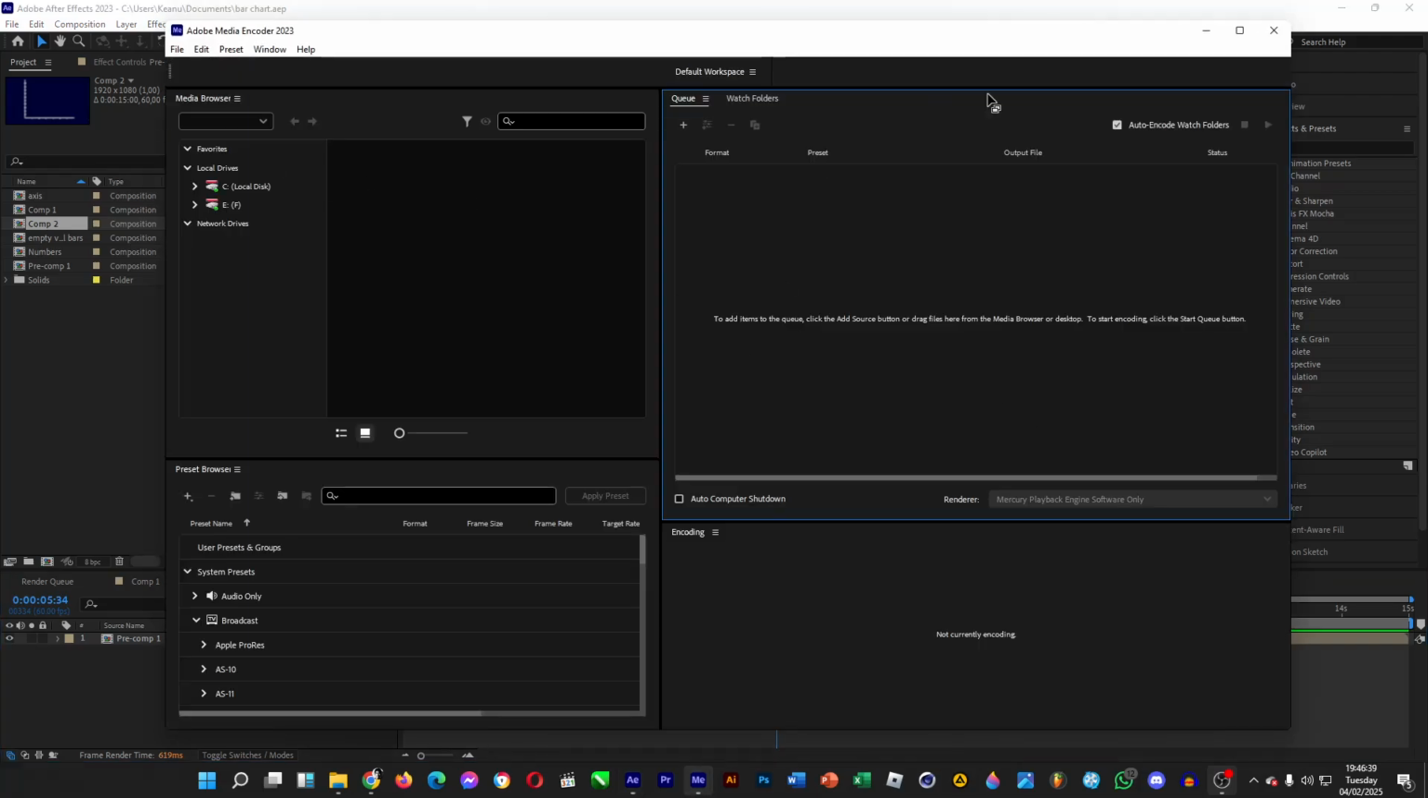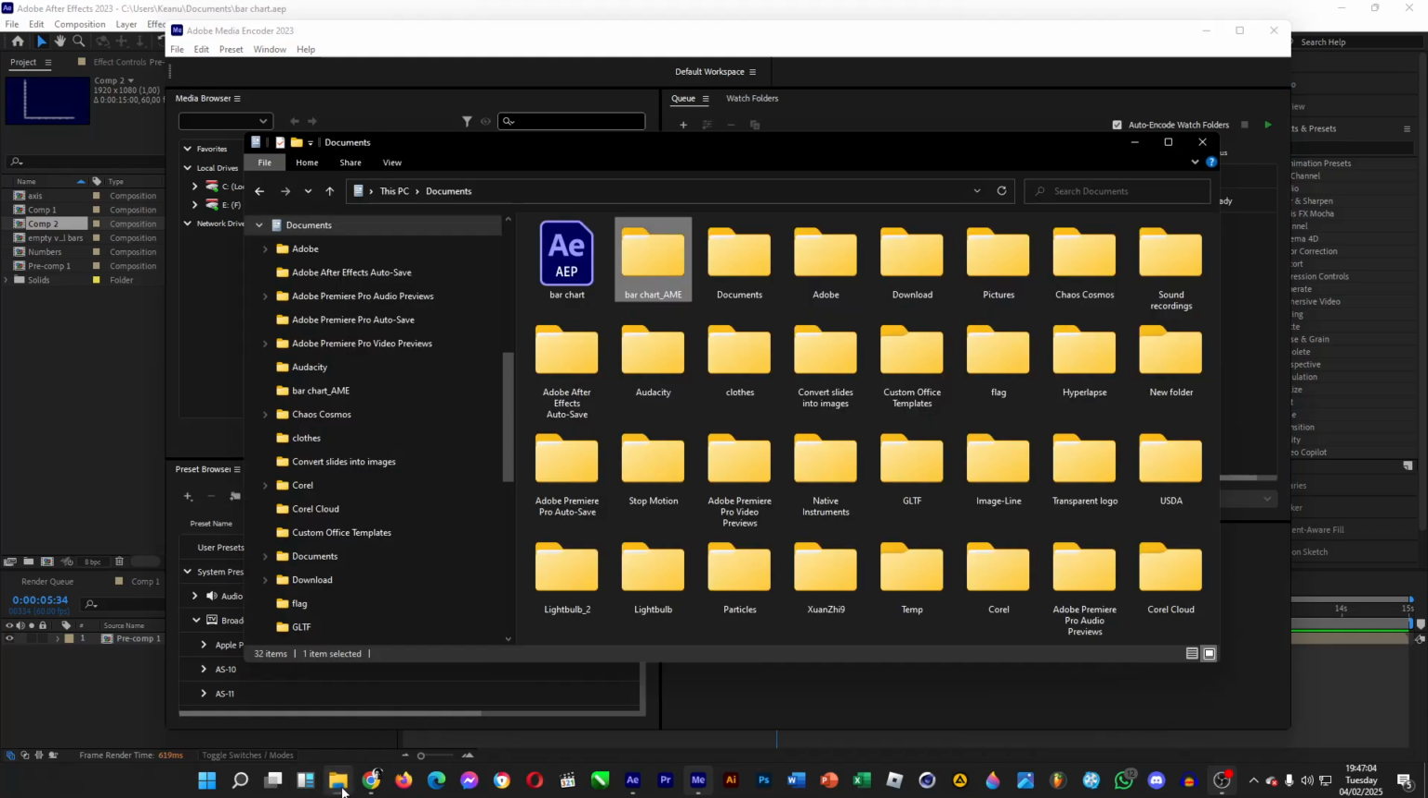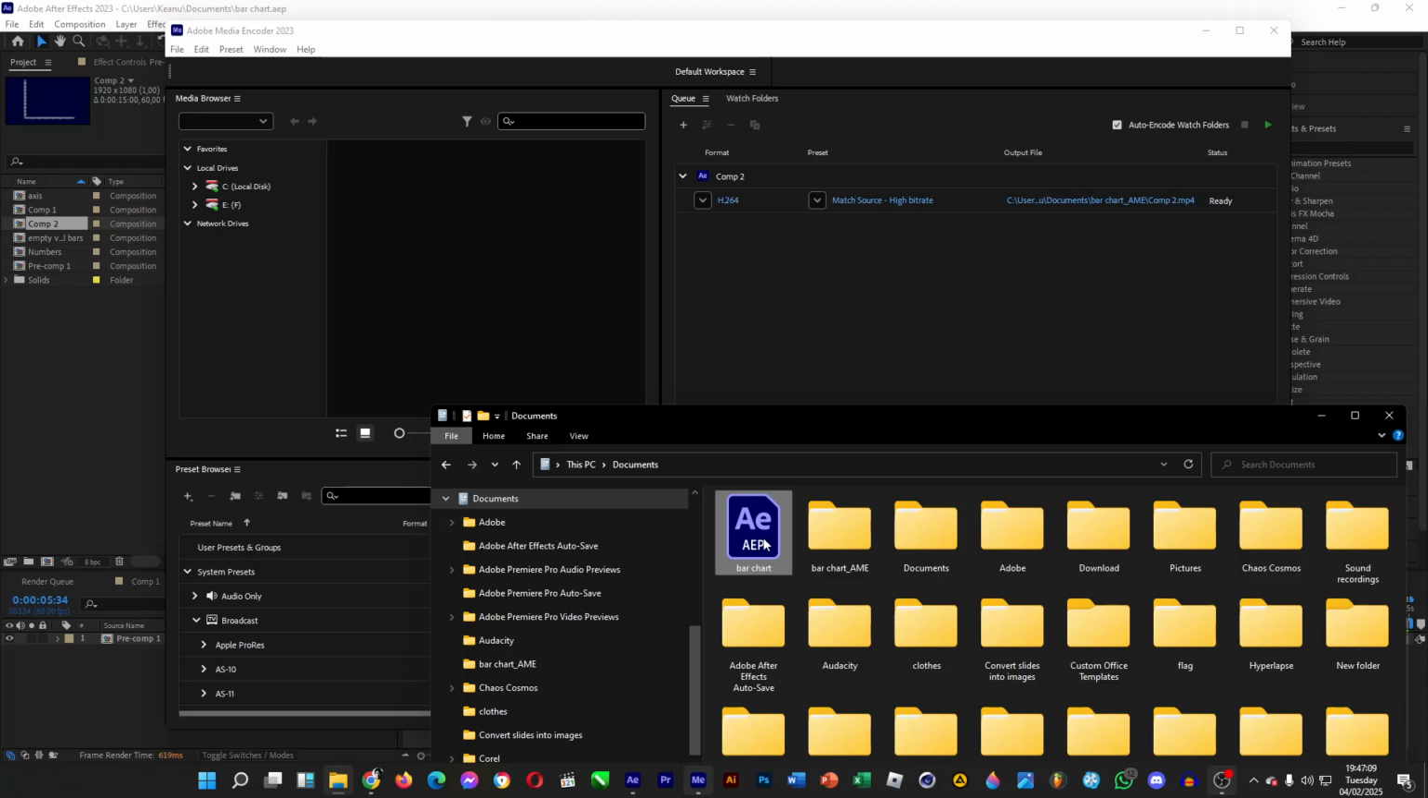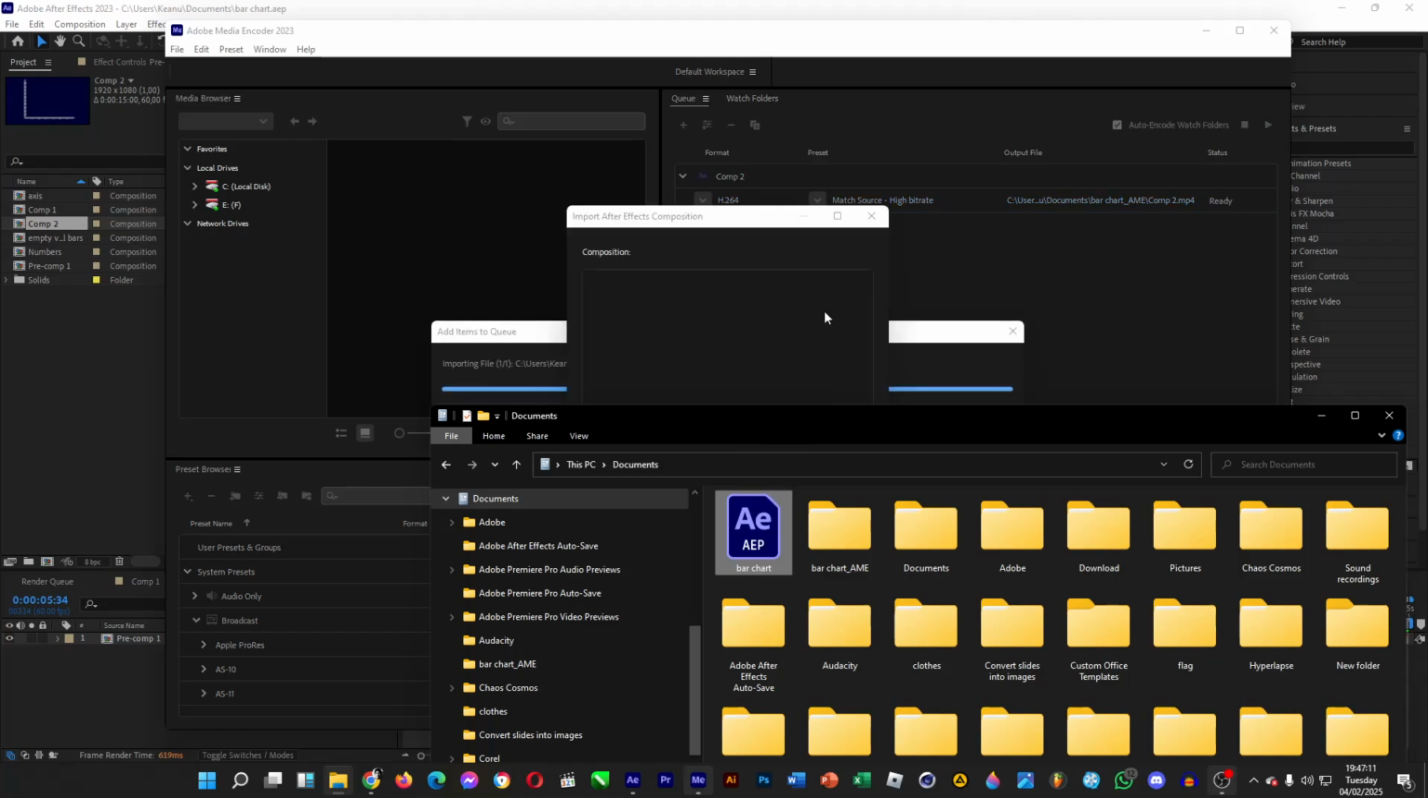Alright, now here we have the queue panel, and then the Comp 2 composition will appear in this queue panel. Wait and see. Oh yeah, there we have it. To manually do this, to manually drag an Adobe After Effects project from your documents, open documents, and then here we have this bar chart Adobe After Effects project. Drag it into the queue panel.